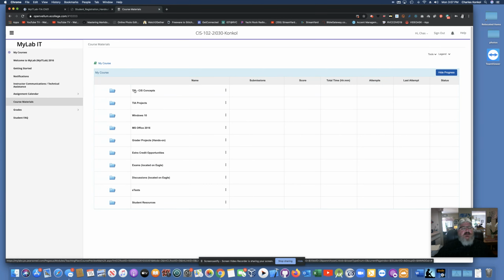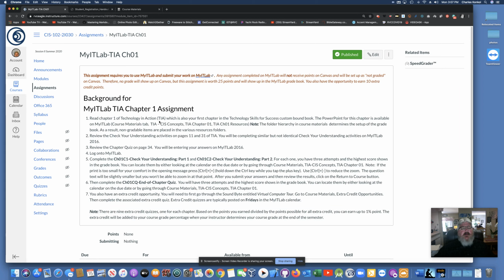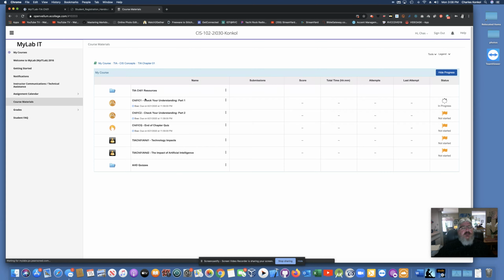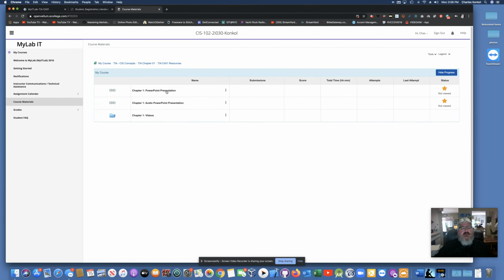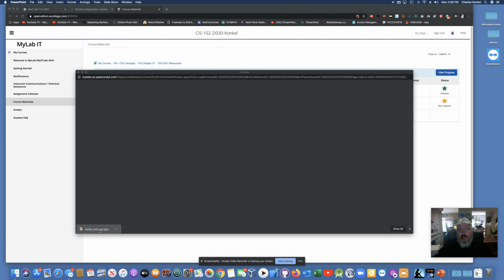But to get to the PowerPoints for the CIS concepts, because that's the one it's talking about here, the PowerPoint for the chapter, it's in the course material tab: TIA concepts, TIA chapter 1, TIA chapter 1 resources. So I'm going to click on TIA chapter 1, chapter 1 resources, and here is the PowerPoint. If I click on that, it's going to open it up in a new screen and download that PowerPoint. Once I click on the download, it's then going to open it up in PowerPoint to watch.